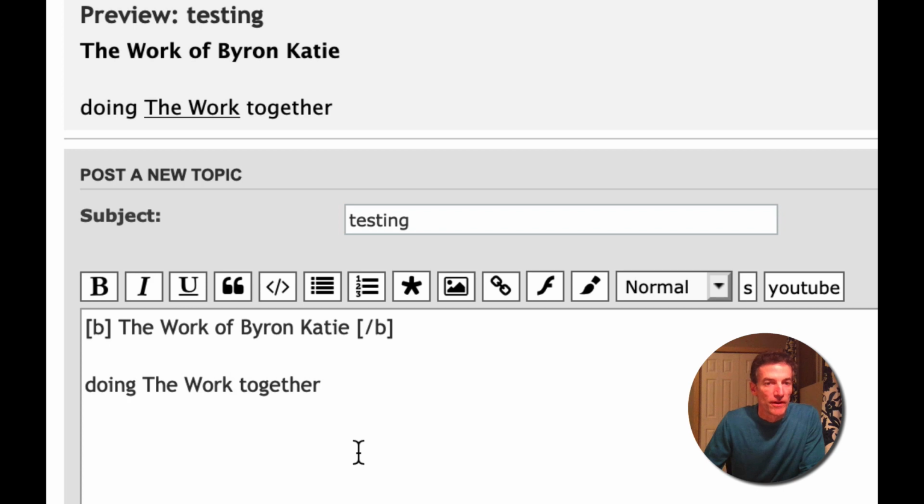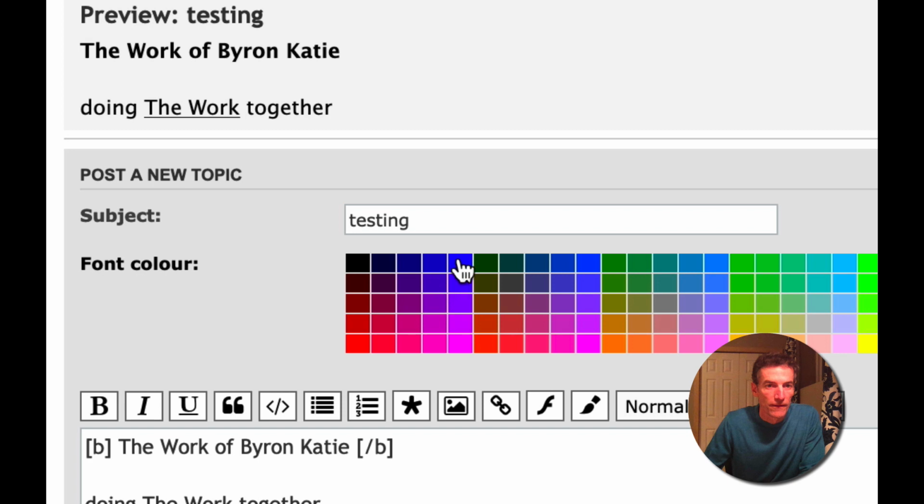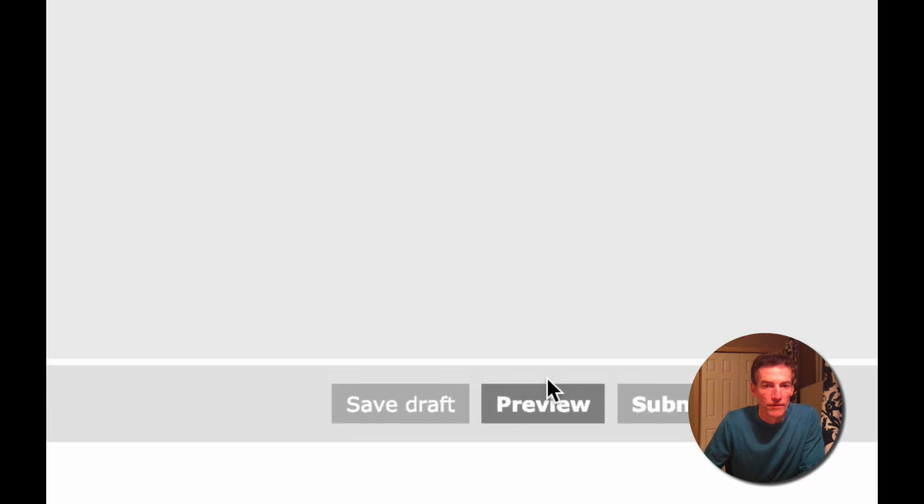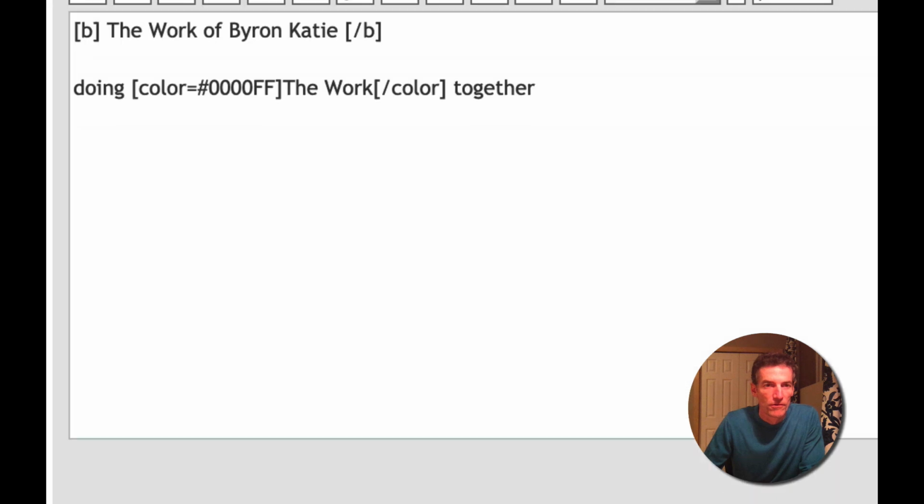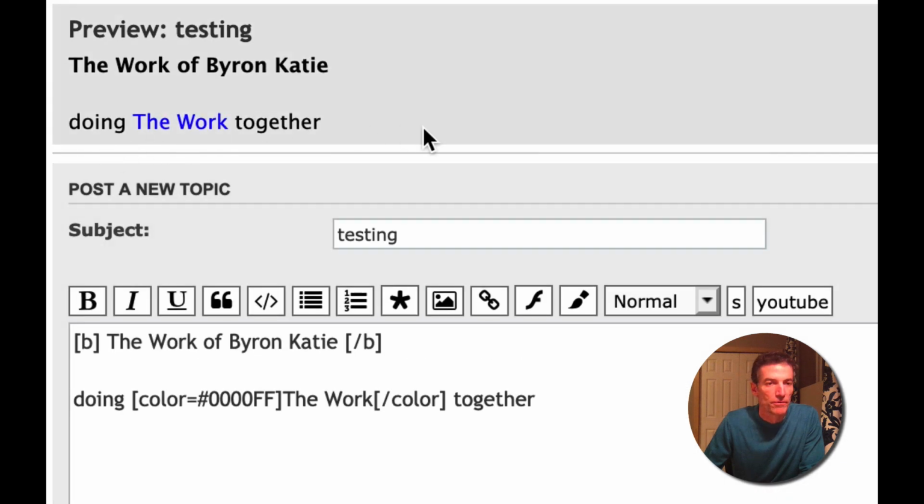But here's one that I do use quite a bit, and that's color. So if I want to make this one blue, then I'm going to select it and then click on this little paintbrush, and I'm going to select this blue color. And if I hit preview, there it is, showing up as a kind of purple blue.